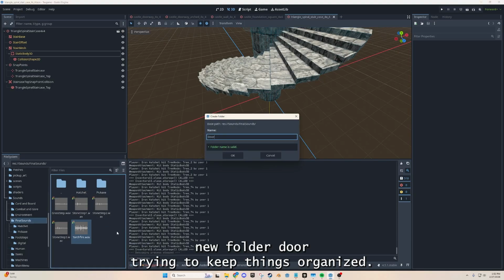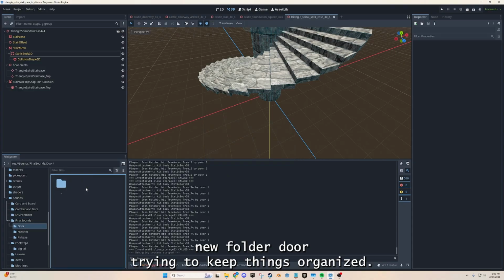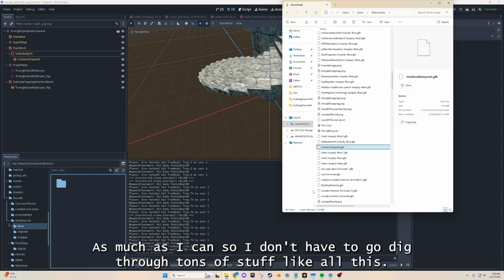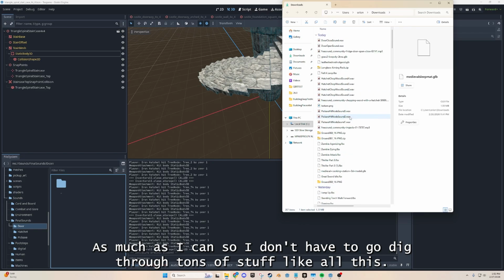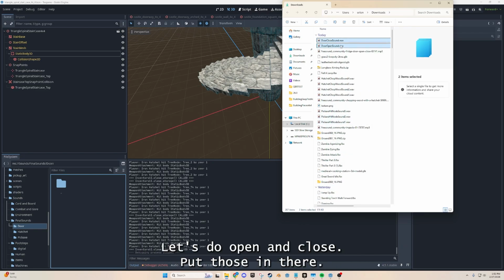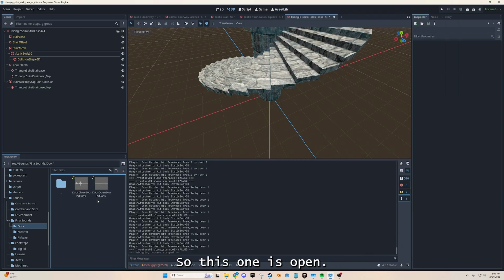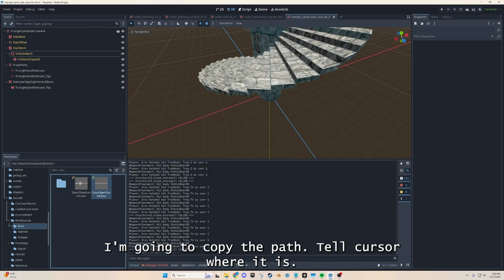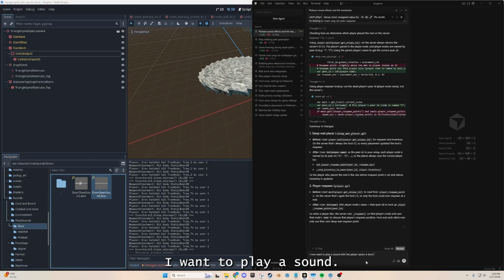Okay, so we're going to do this. New folder, door. I'm trying to keep things organized as much as I can so I don't have to dig through tons of stuff like all this. Let's do open and close. Put those in there. So this one is open. I'm going to copy the path, tell Cursor where it is. I want to play a sound when the player opens a door and also when they close a door.